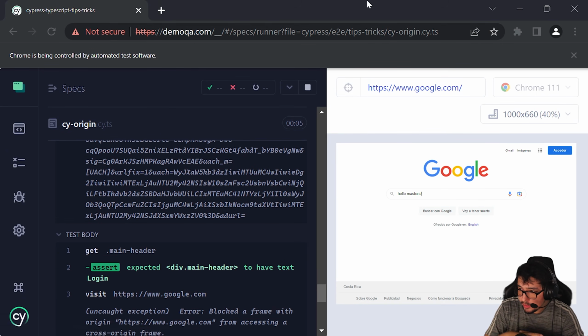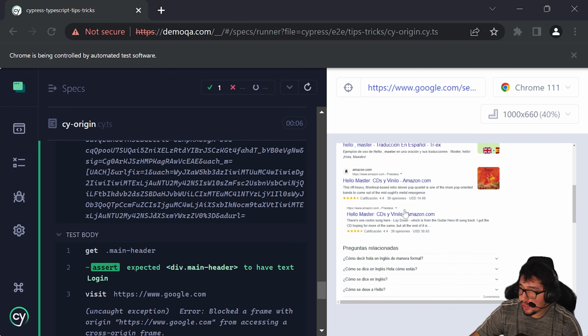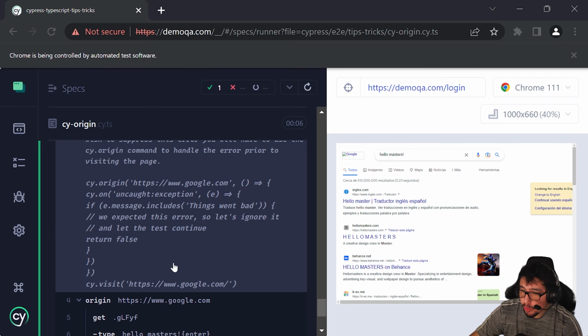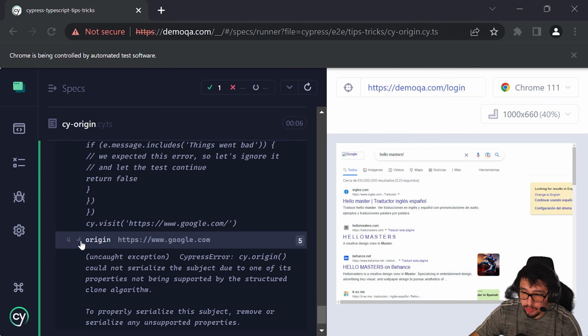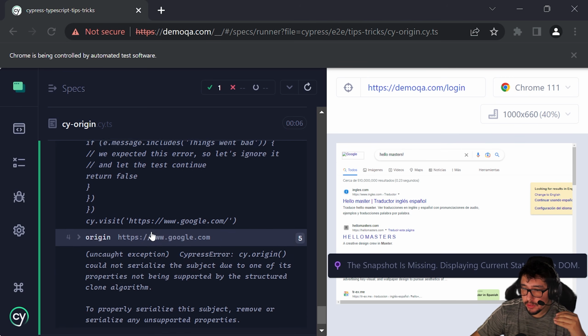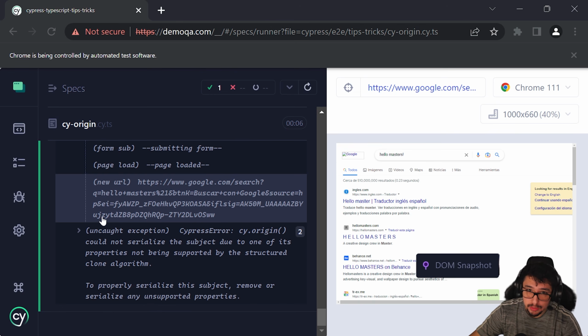There it is. It types hello masters, and then enter, like it does the enter action that we do in our keyboard. And there it is. It is working perfectly fine, guys. This is important because now cy.origin is a GA command. We don't have to turn on any experimental flag or something. And this is a very interesting stuff that I think you needed to know.